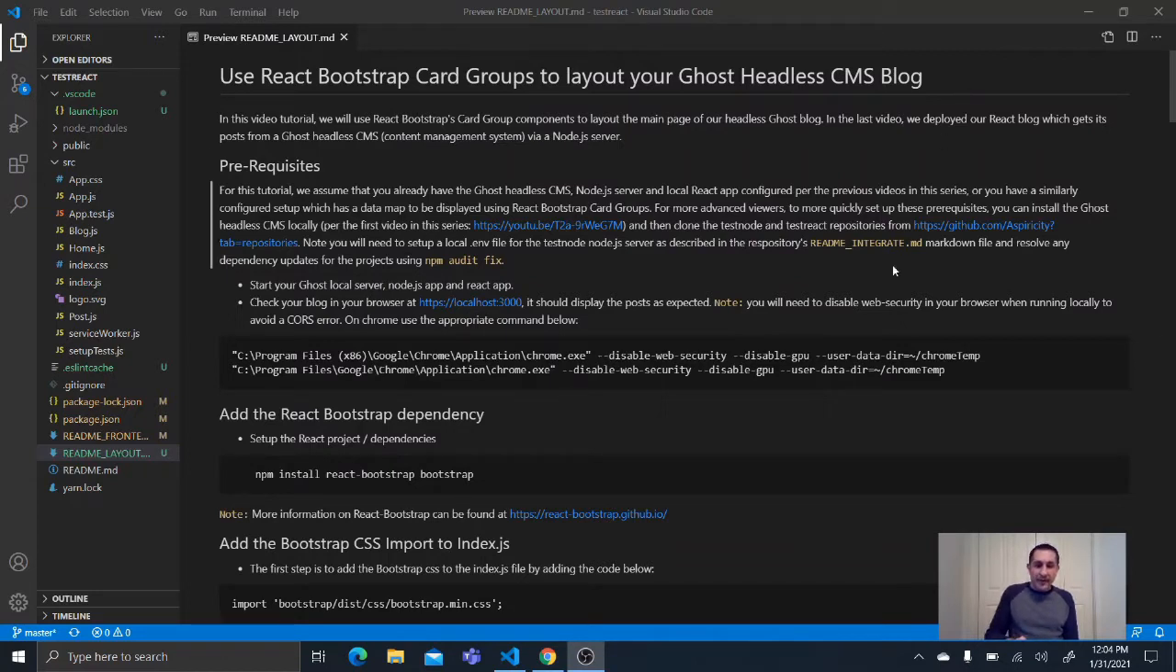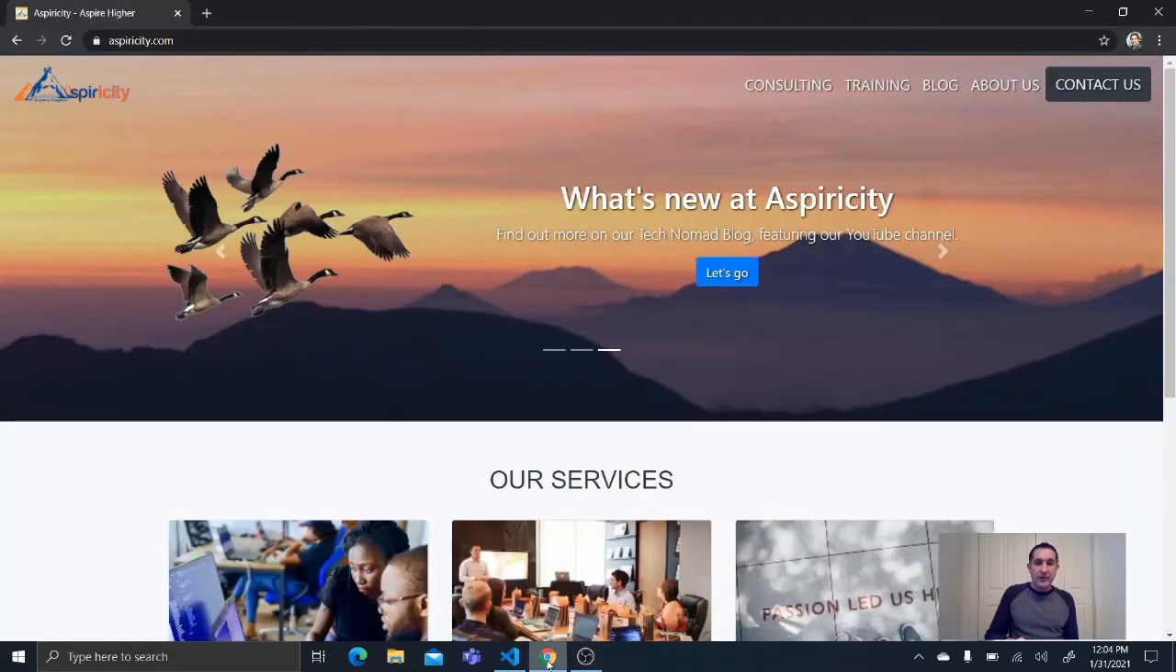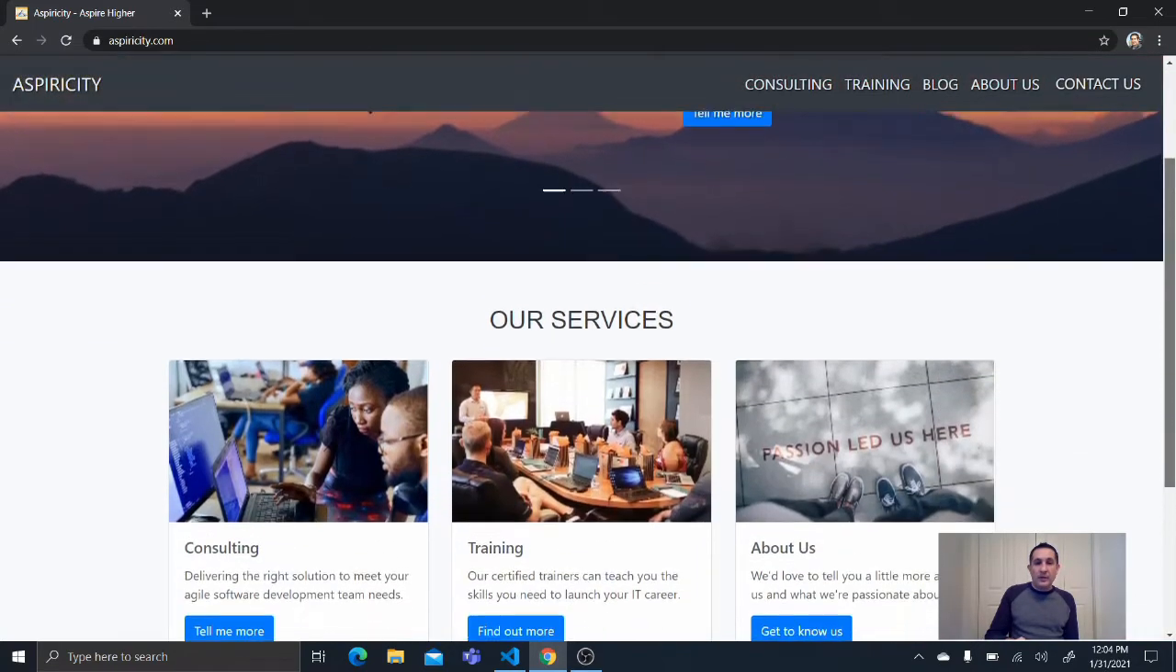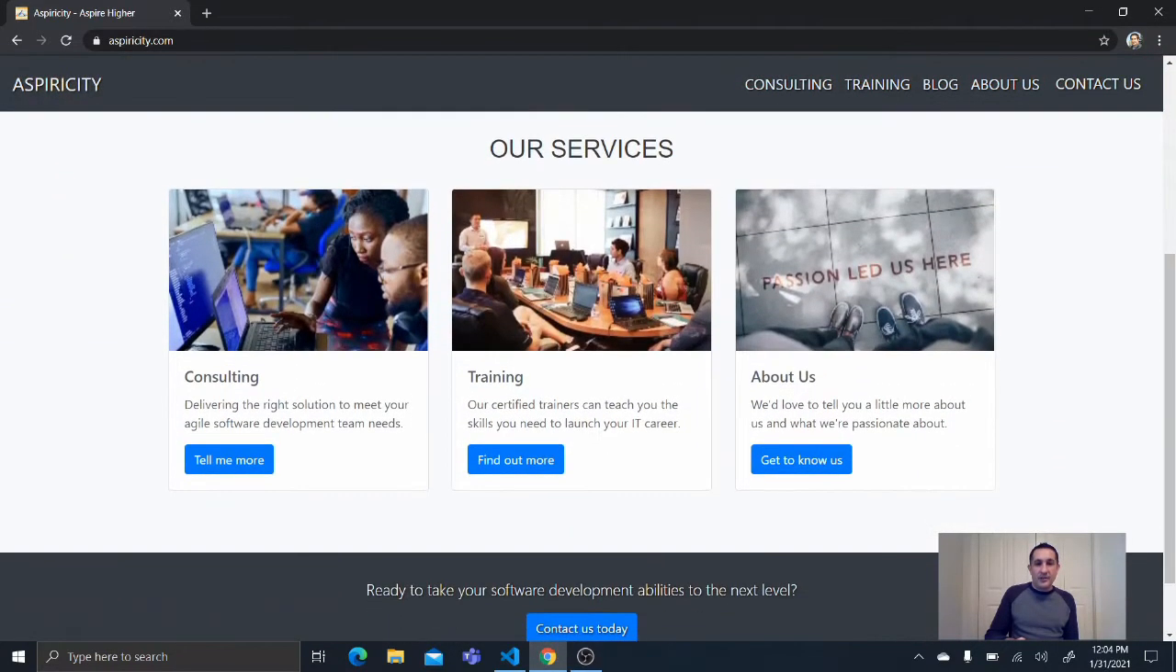Before we get started today, I'm just going to head over to the Aspiricity.com website in order to show you what card groups are going to look like. So if we scroll down on the home page, we can see the services section. And this section is made up of a card group with 3 cards, one for consulting, one for training, and one for about us. And each card has an image, a title, a description, and a button.